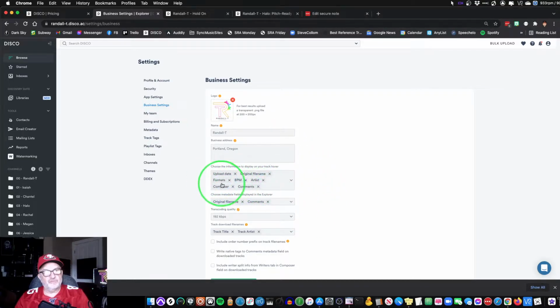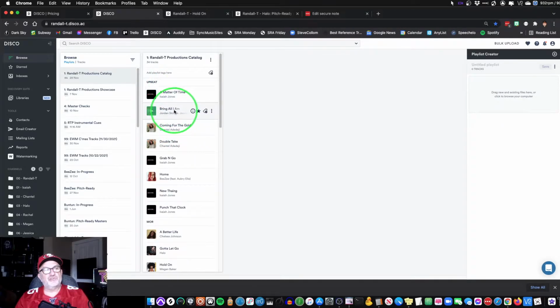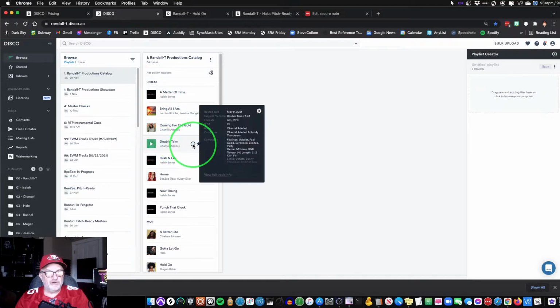This little setting right here is really nice because it actually shows you some information about the file. The reason that's valuable is I do a lot of updates of files onto the same track file. So let me show you real quickly what I mean by that. If I go to a playlist, and I've got all these songs here in my production catalog, and I'm not sure which version of, let's do Double Take, I'm not sure which version I'm actually on. I can hover on that right there, and it tells me I am on version 3 of my mix.